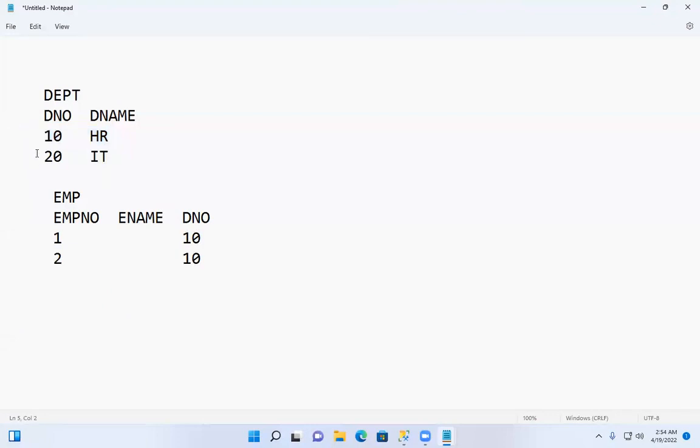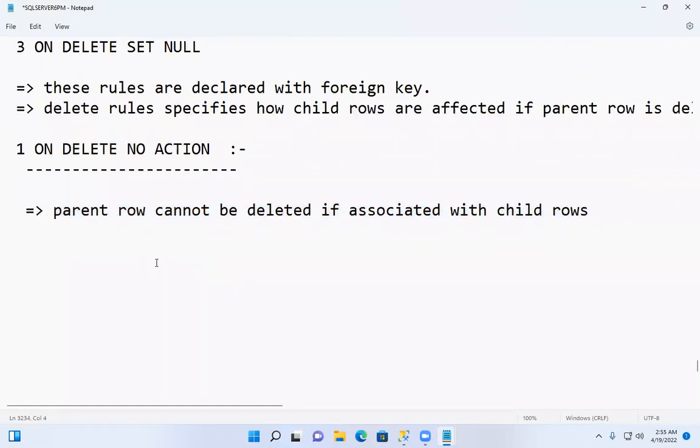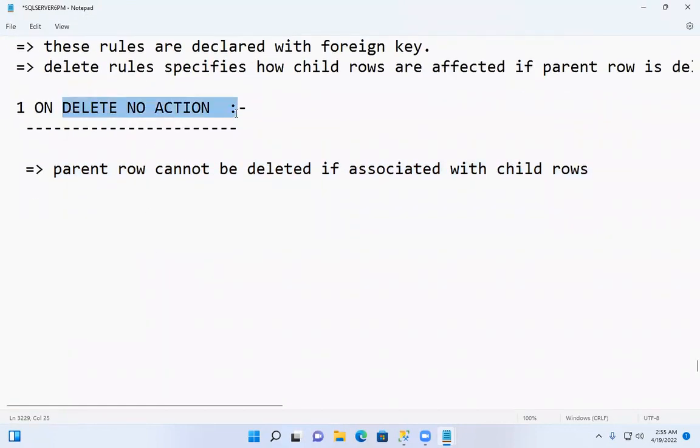Can we delete this parent? No, there are no child rows for this parent, so yes, we can delete it. That's all. This is on delete no action. If you want to check it practically, you can do that.